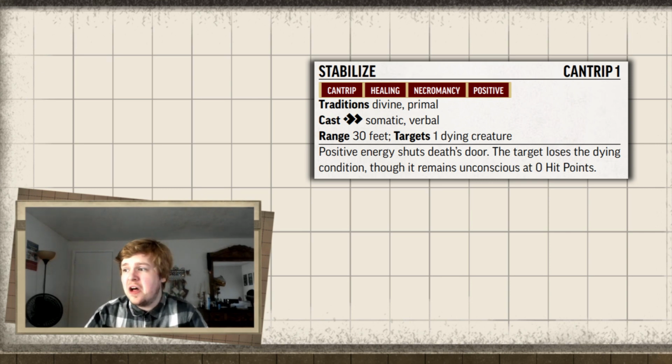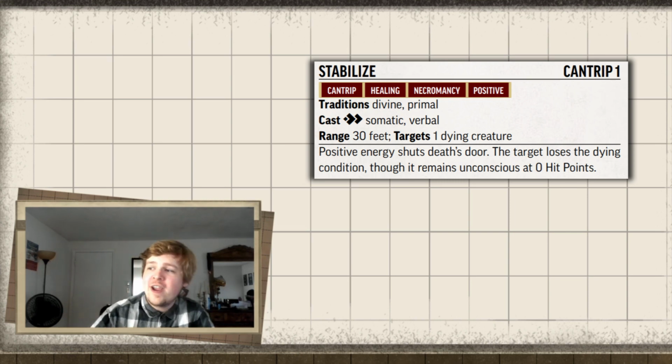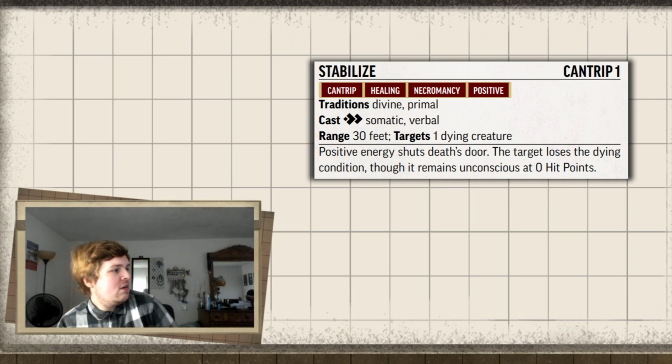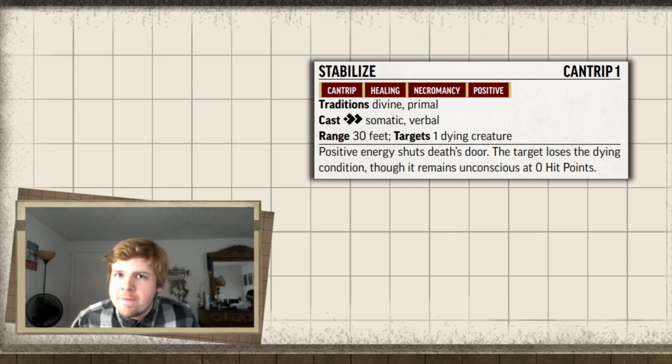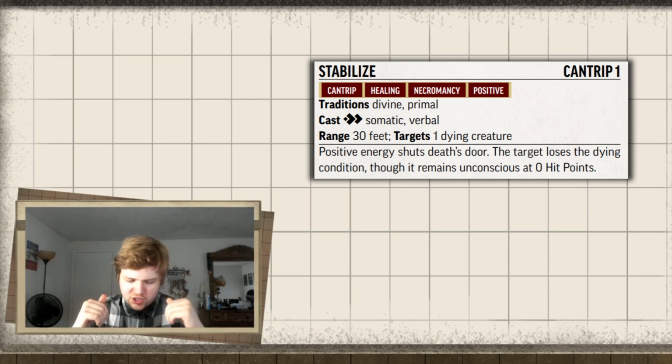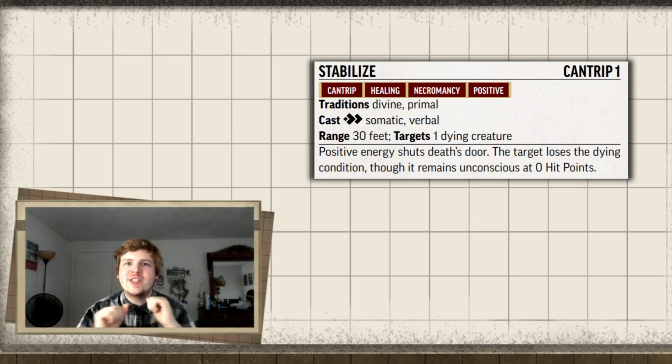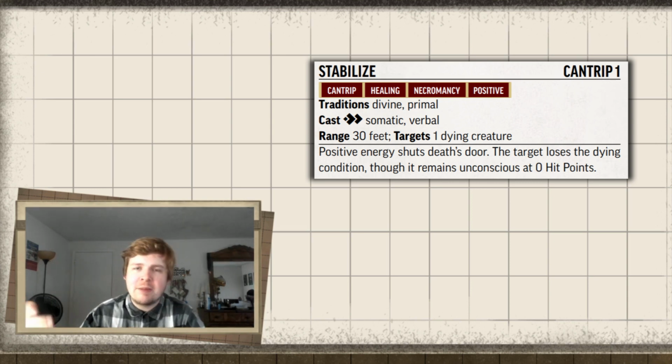Really good, kind of overpowered spell in my opinion. A 30-foot range for 2 actions. You're not dying anymore. For those of you who don't know, when you drop below 0 hit points, you don't go below 0 hit points. If you lose more than that, you stay at 0. Oh my god, I punched you. You stay at 0 hit points unless it does enough damage to instant kill you.